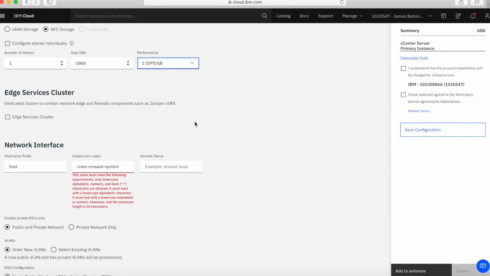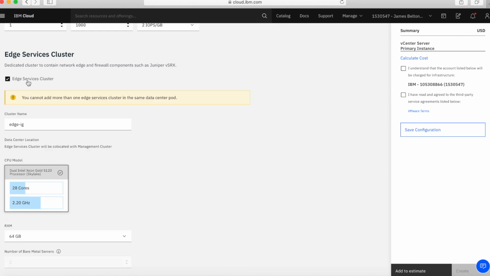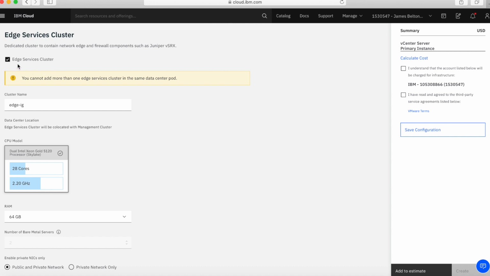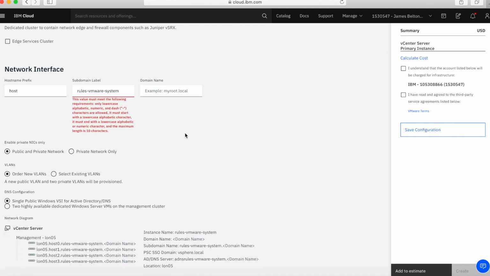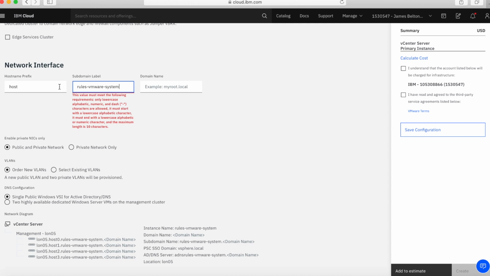Choose my performance there. You can then choose some edge services clusters. So if you want to have some services which have firewall components or routers, you can choose to include those, and then actually go and configure those as well. So I'm just going to leave that as is for the moment. And then you can go and actually configure your network interface.